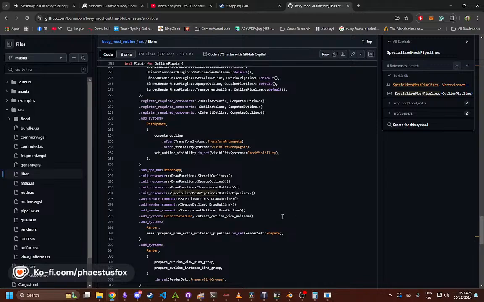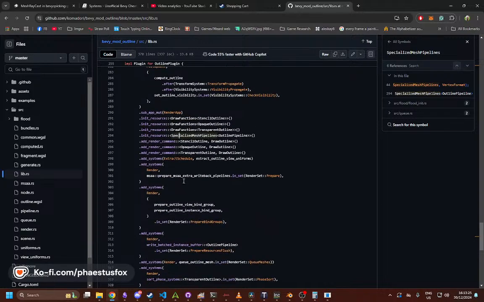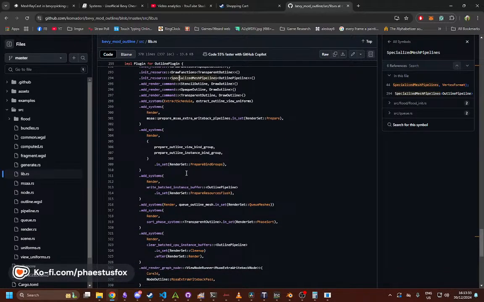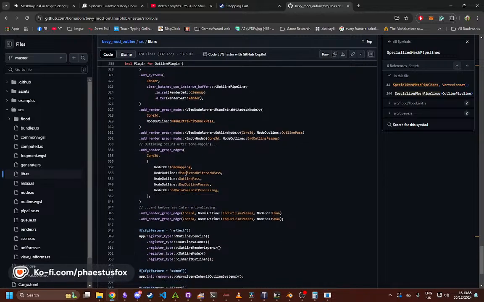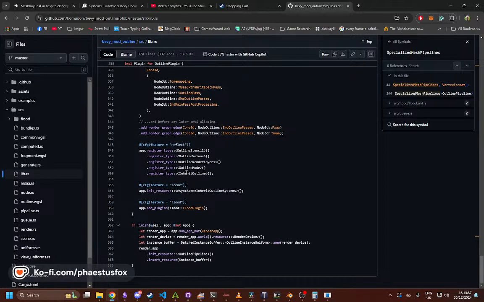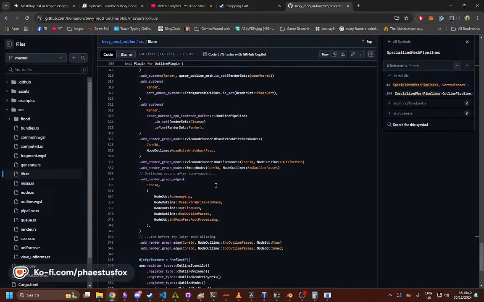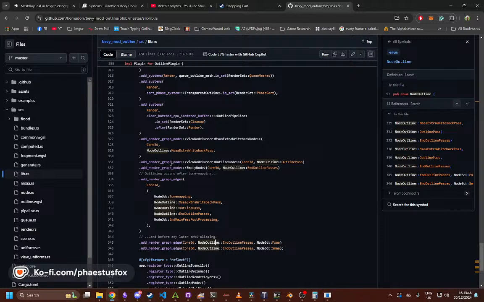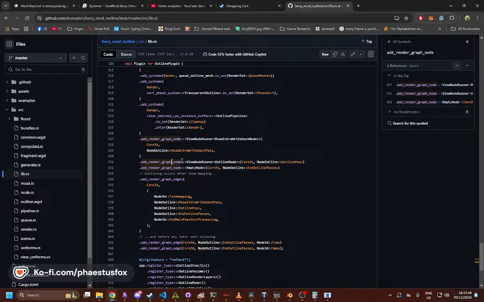I'm looking for where it's editing the pipeline. It's gonna just be easier, isn't it? God damn it. I don't like when this is the case. It's just easy to copy paste the code because I don't know where. Add render graph edge. Add render graph node. Okay.